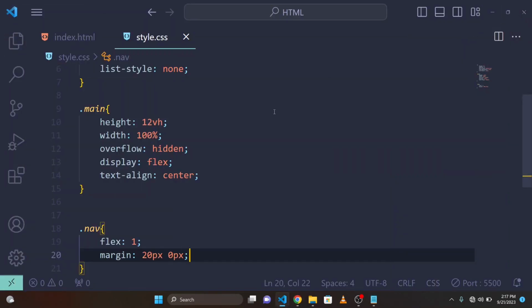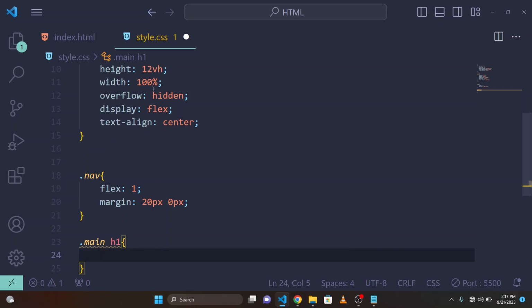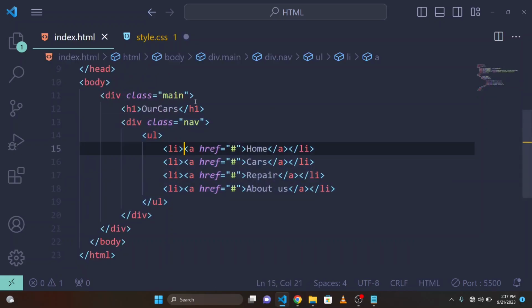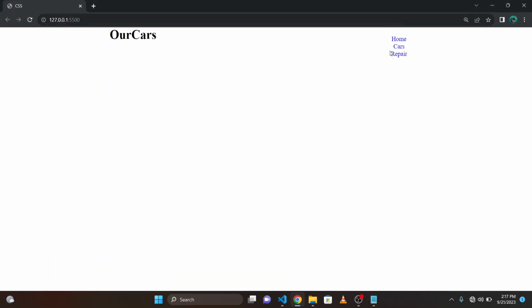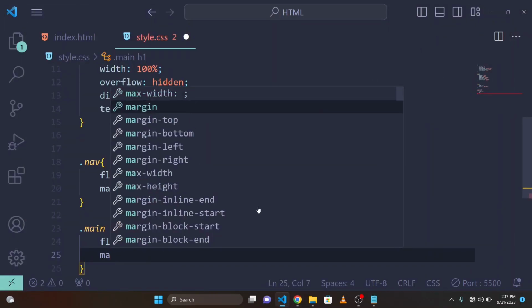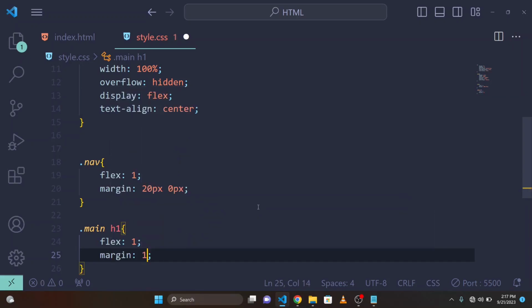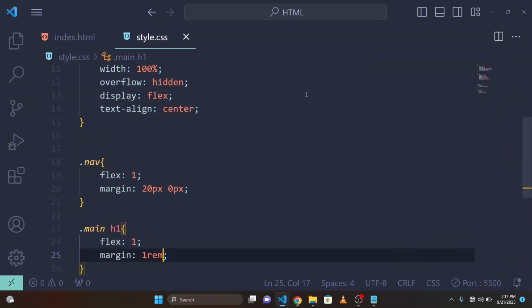Now let's head straight to the main h1, the main heading tag, which is right here. This is what you're going to edit. So let's give this a flex of 1 as well, and let's preview it in the browser. Now you can see this also appears nice in the center. Now let's give this also a margin of, let's say, 1 rem to make it a little cooler. I think it's great.